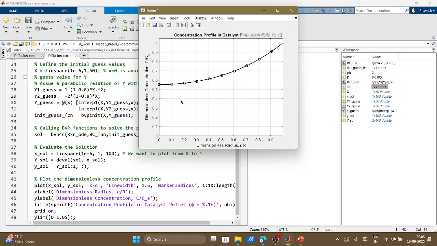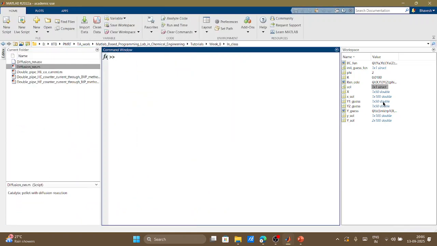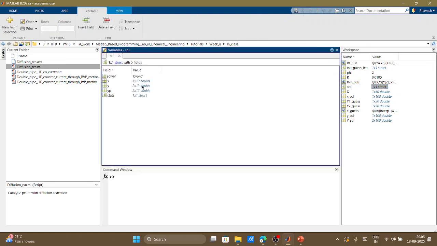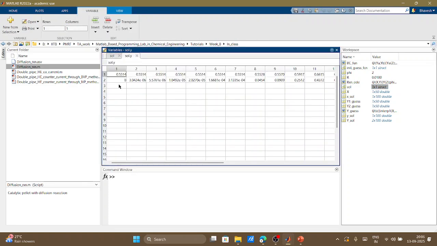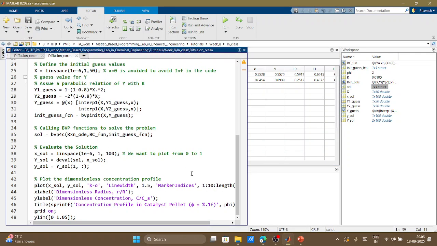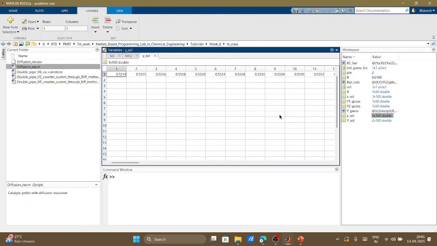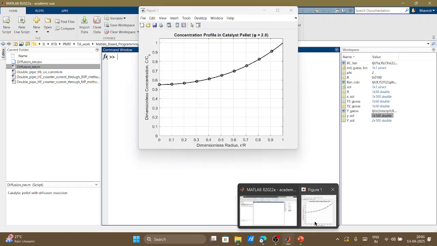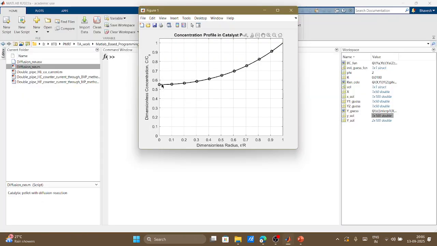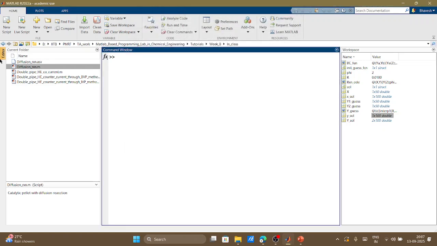BVP4C solution, right? So the BVP solution gives you the 12 discrete points in your solution, here 13 in this case, and then these 13 discrete points you further convert through the deval function into 100 discretized points to get a much smoother data plot, right? If you recall, in the earlier class also you have done it, that you have in between data points, and to create a smooth curve between these data points you use the deval command, which differentially evaluates in between data points. And this is how your graph will look like.